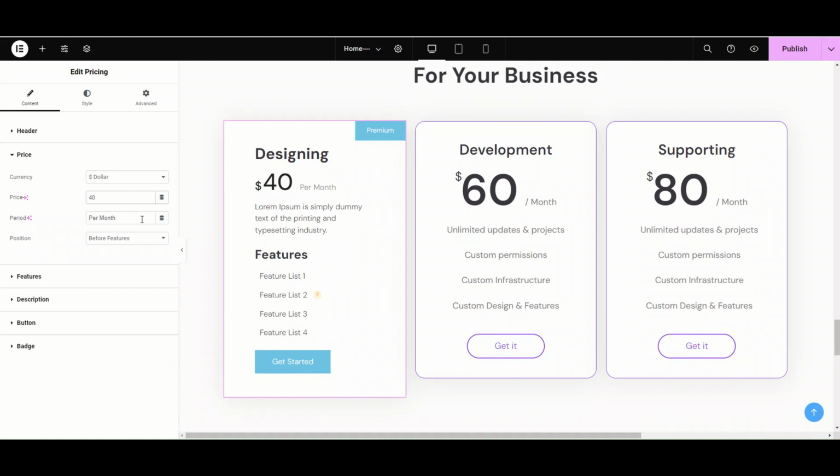Now we will choose the period. That means how long this plan is valid. We can write here the time duration, like I'm writing here per year, per month. So I'm writing here per month. Like this.